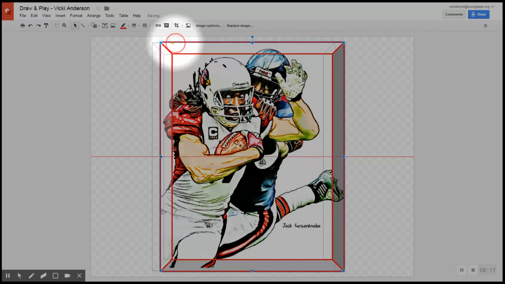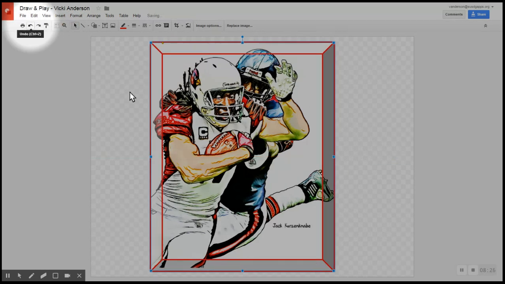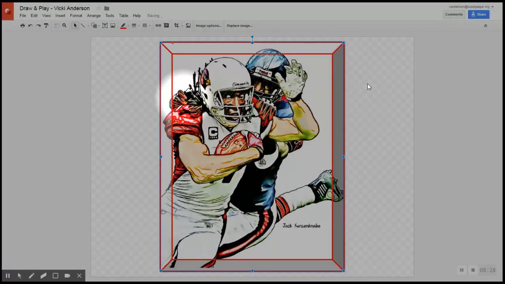And notice my lines are moving in so that the bevel is not so severe. Okay.